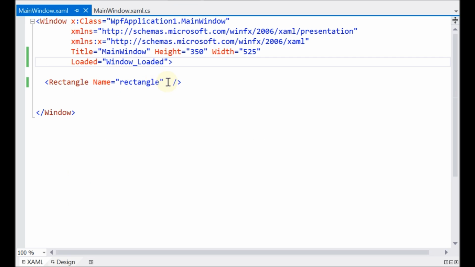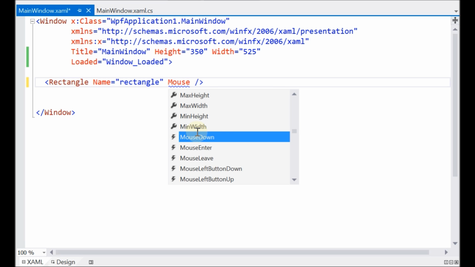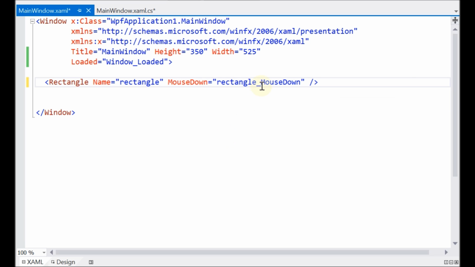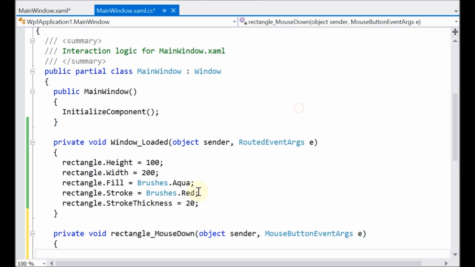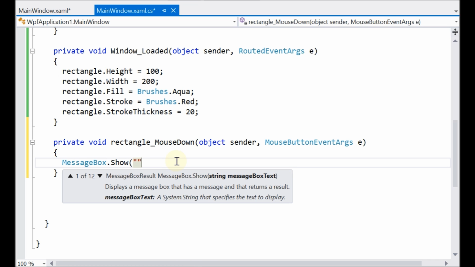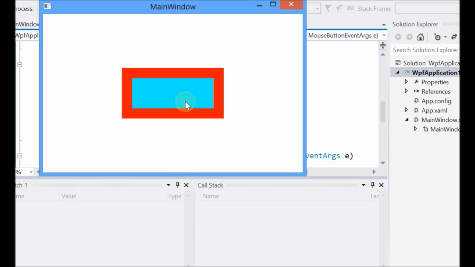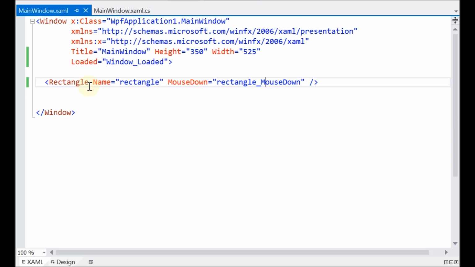Now, because rectangle is like a control, you have all the usual events. So you can actually do a mouse down event. So this thing has basically hit testing. So message box show, "rectangle got clicked." So this is mouse down. So rectangle got clicked. So that's the rectangle.